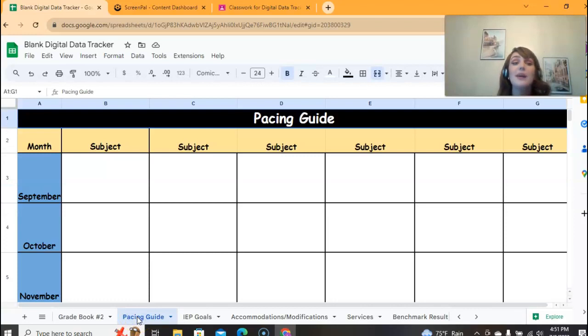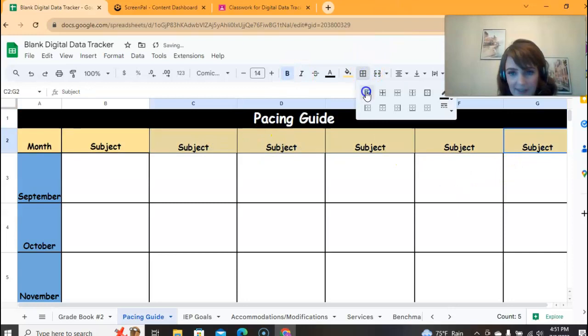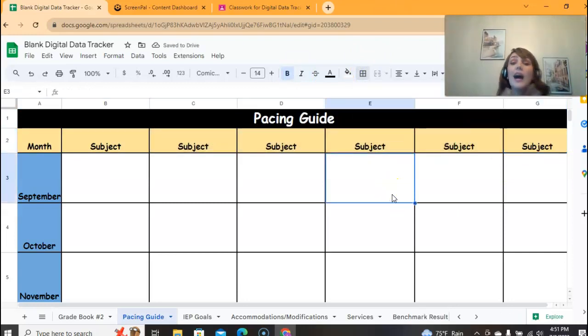Now, there's also a pacing guide in here. Personally, I love to make sure, and I'm noticing here, I'm going to change this real quick, that we have some borders that we need to fix. There we are. Okay. So I really like to have a general pacing guide from the start of the year. So I will go a couple months at a time.